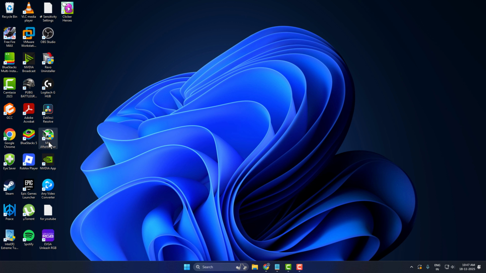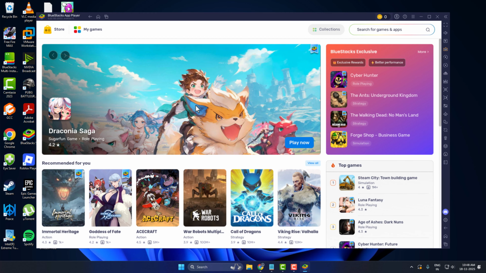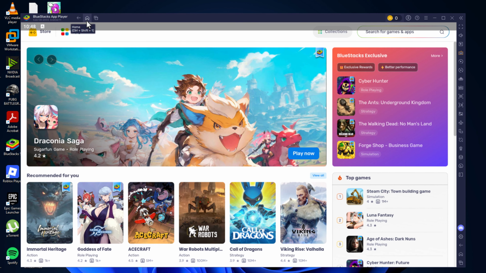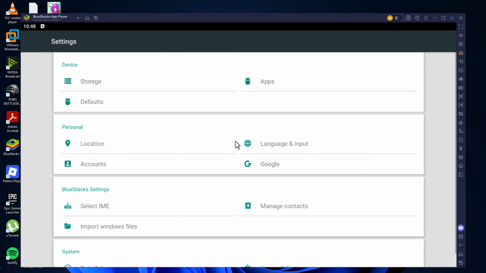Start by launching BlueStacks 5 on PC or laptop. Wait for it to load completely. Select this home icon and go to System Apps and select the Settings app. This is where you manage all BlueStacks options.